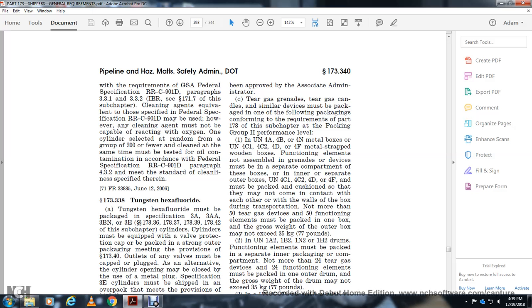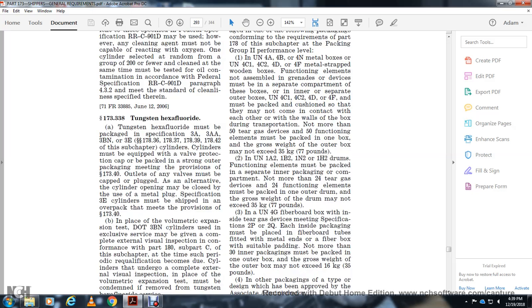UN 4A, 4B, 4N metal boxes, or UN 4C1, 4C2, 4D, 4F wooden boxes, for functional elements not assembled. The grenade devices must be separately compartmented. These inner boxes must be separate from the outer box for UN 4C1, 4C2, 4D, 4F, and must be packed in cushioning, but they may not contain any other articles or touch the wall of the box during transportation. No more than 50 tear gas devices or 50 functional elements may be packed in one box, with a gross weight of the outer box not exceeding 77 pounds.